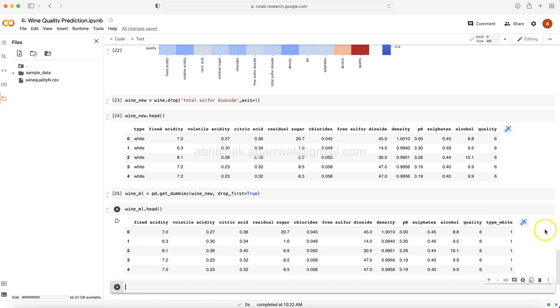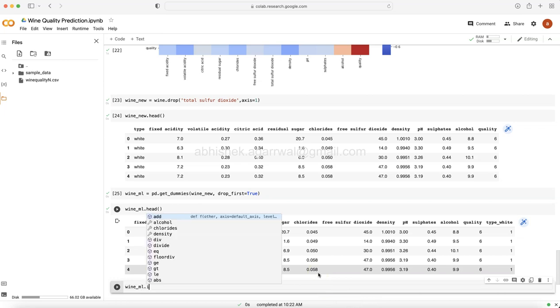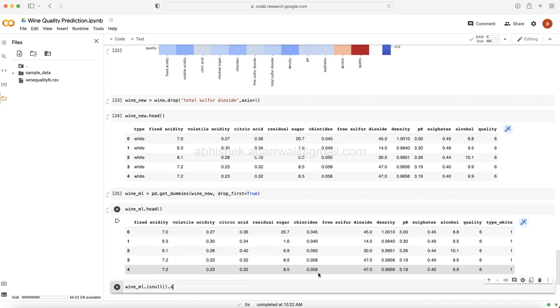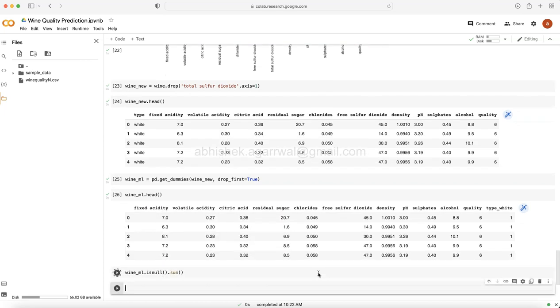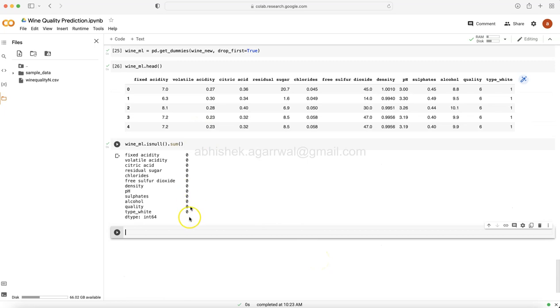All right, so once we have this, what we may want to do is just double check whether it still has any nulls. So wine_ml.isnull().sum(), otherwise it may give us errors. Okay, all good. So that means we don't have to really worry about that.